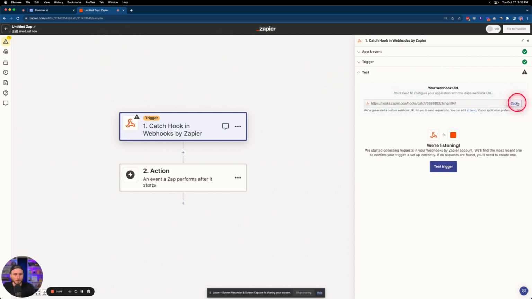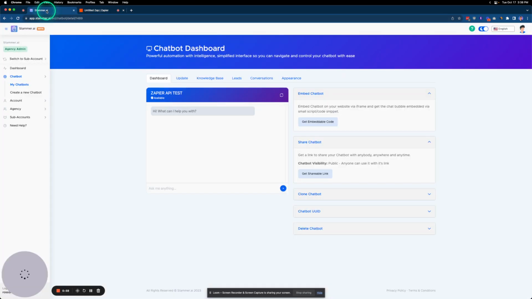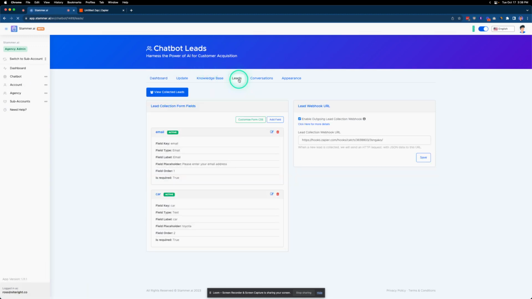So if we copy this URL, then if we go back into our Stammer dashboard, and if we log into one of our chatbot dashboards, we can go to the leads tab, and this will allow us to create the custom form. And so for this example, we have two different custom fields here, email and car. And so the idea is we want to collect this lead data prior to the chat session starting.